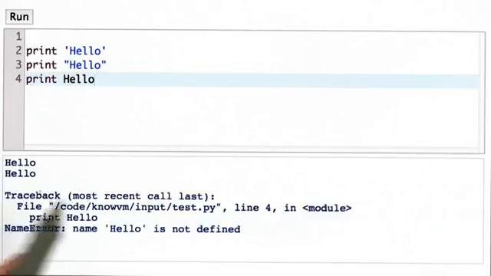We get a name error. The name hello is not defined. Without the quotes, this looks just like a variable. It's a name, but it's a variable that we didn't define. So when I try to use it, I get an error that the variable name hello is not defined.